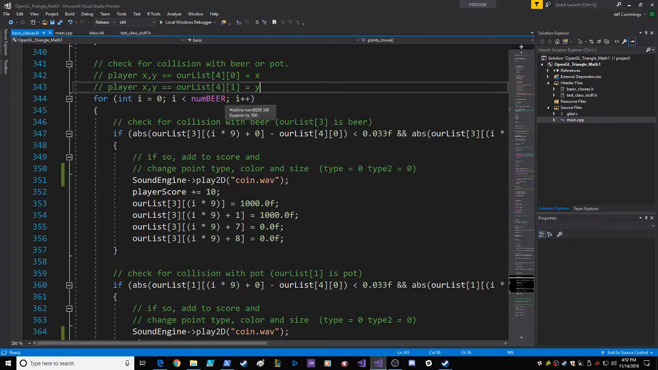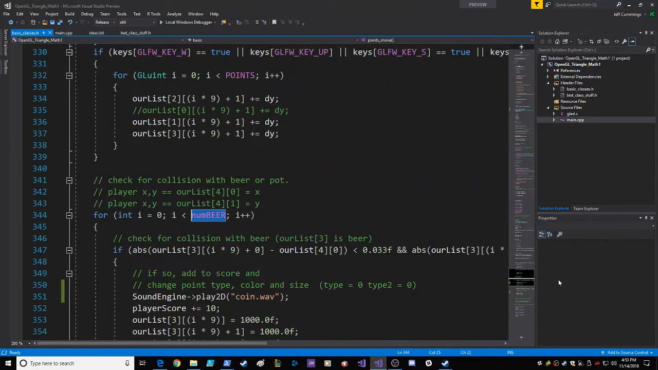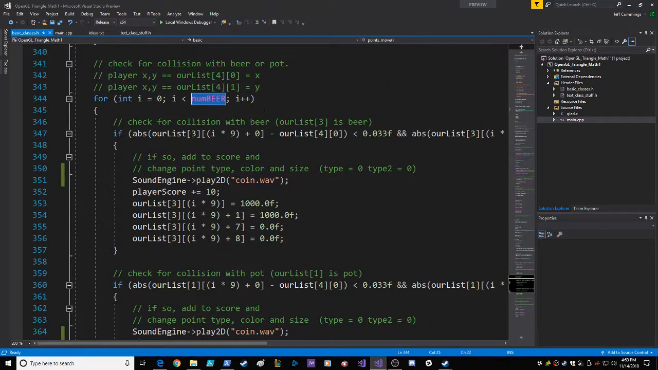So I changed the number of beers that are displayed because they're not actually the same as the number of points. The number of beers is 500, number of pots 500, points are 5,000 for this particular array. So I'm basically using a subset of the array, and I didn't want to loop through the whole thing. Anyways, check for collision with beer.